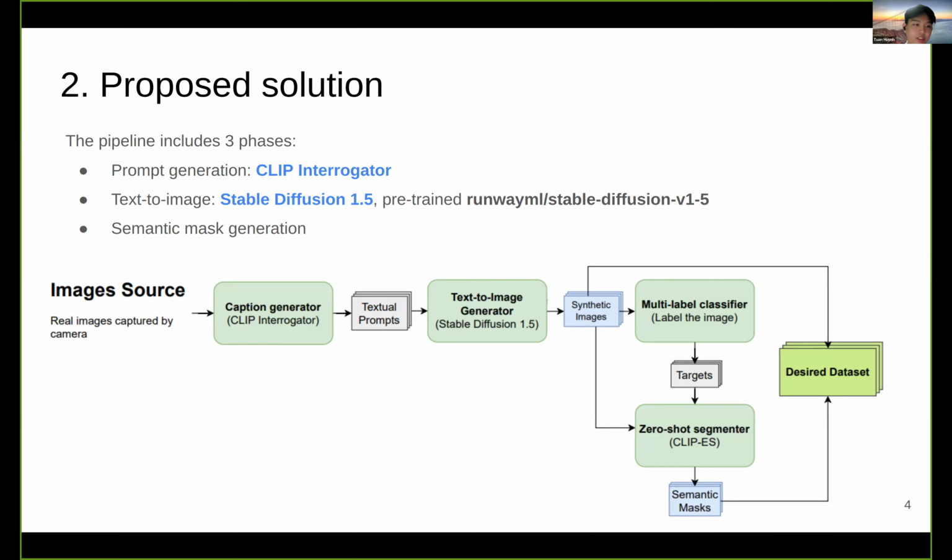The second phase is to use the Stable Diffusion model to generate images from the prompts given by the first phase. We chose Stable Diffusion 1.5 since the model tends to generate more realistic images, close to images captured by a camera. For the settings, we chose a guidance scale of 8.0 and 50 inference steps.